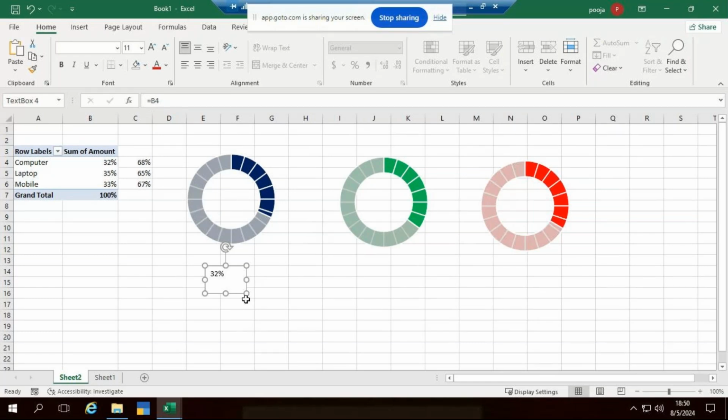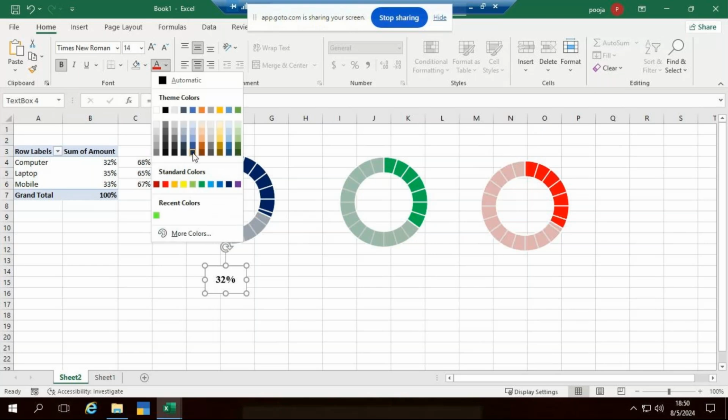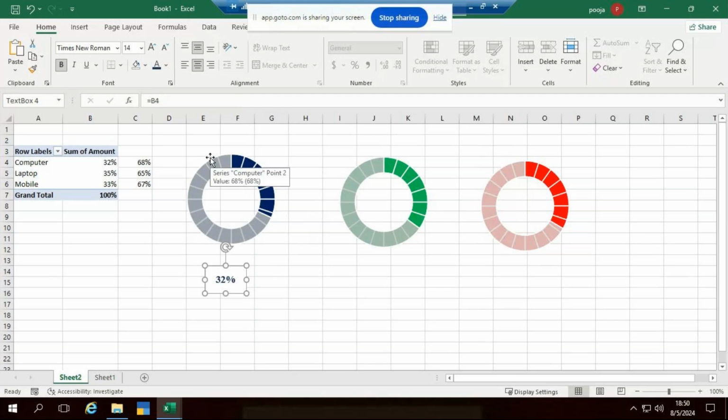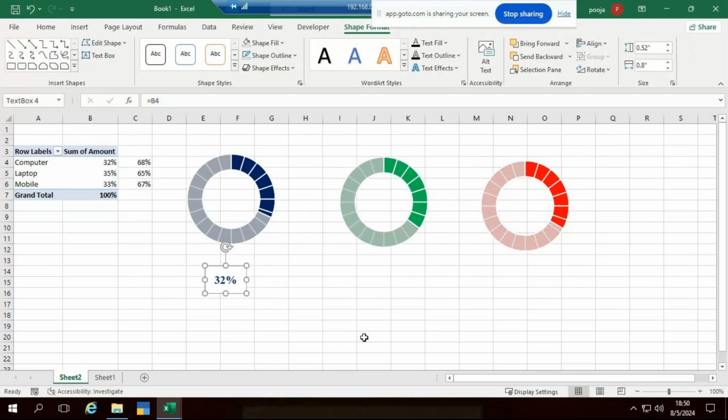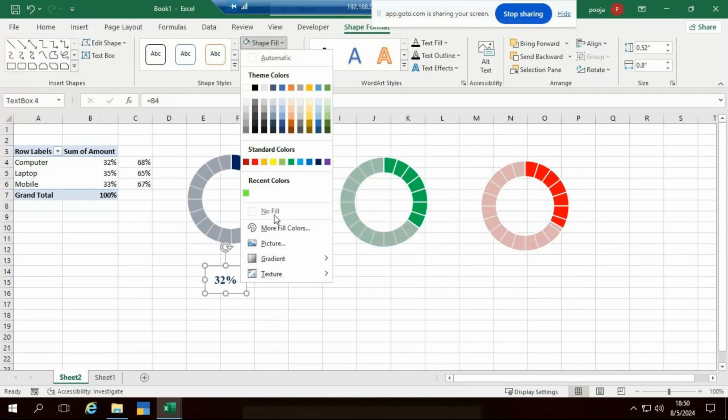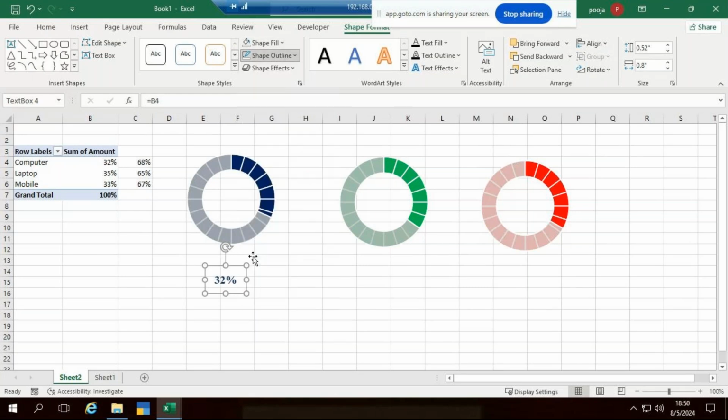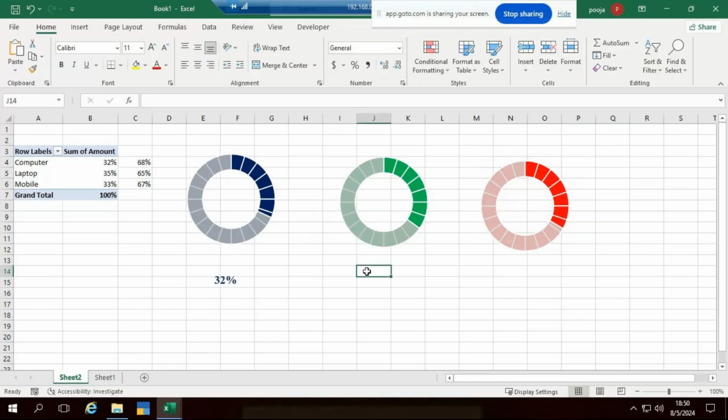Now you can make it center aligned. If you want, you can change to any font. I'll make it bold. I'll increase it. Okay. Now I'll set a color for this, which is a blue color. Now I'll go to the Shape Format, Shape Fill, No fill, Shape Outline, No outline. I'll just copy this. I'll paste it here. I'll paste it here.